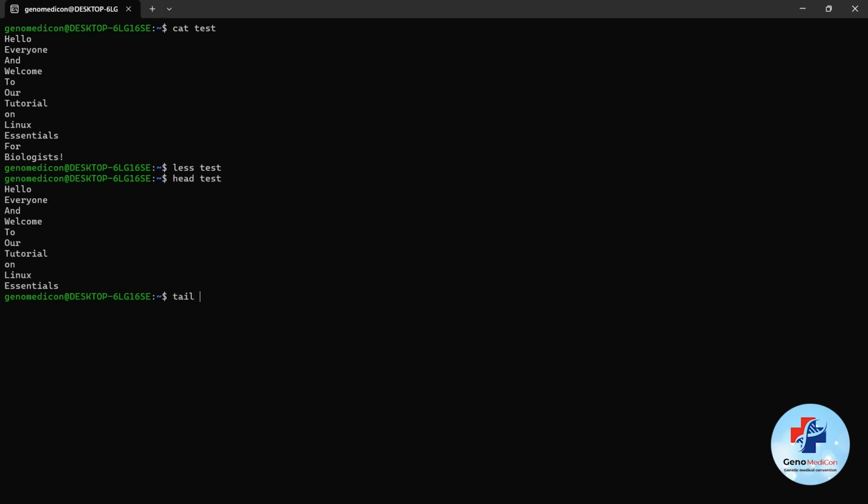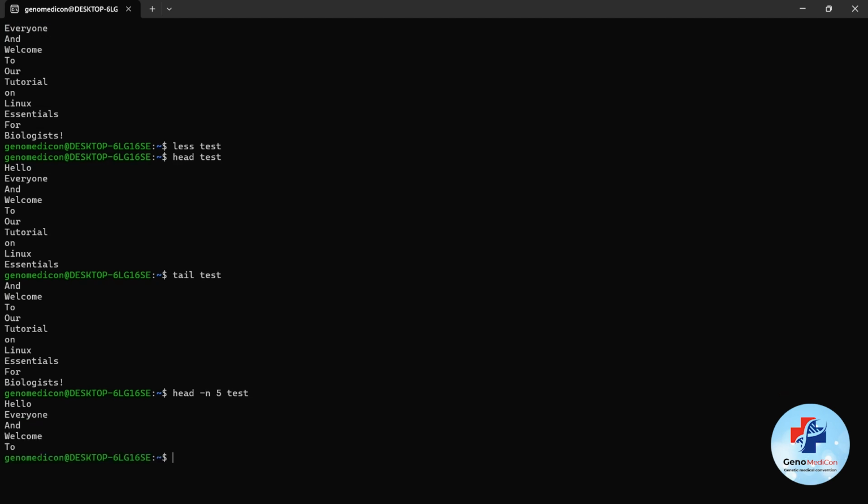And if I type tail space test, it will output the last 10 lines of my file. You can also adjust the number of lines you want these tools to show by using the -n option. For example, if I execute this command, it will give me the first 5 lines of the test file.